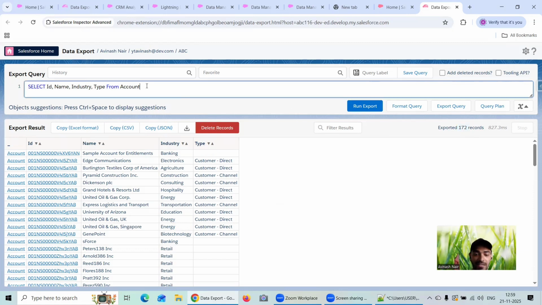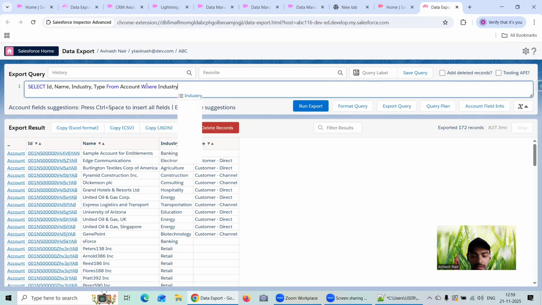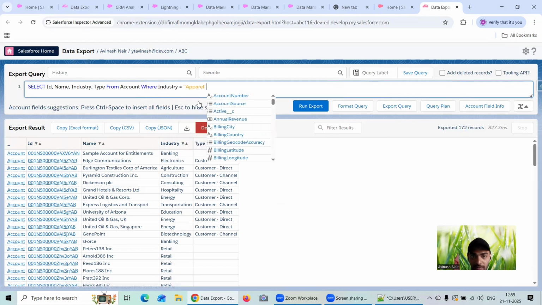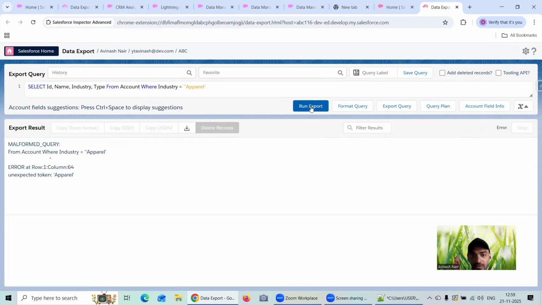Okay. Second step is basically where industry equal to apparel. So it will show me 0 records right now. Fine, because I updated. I had only 1 record. So currently it's showing.